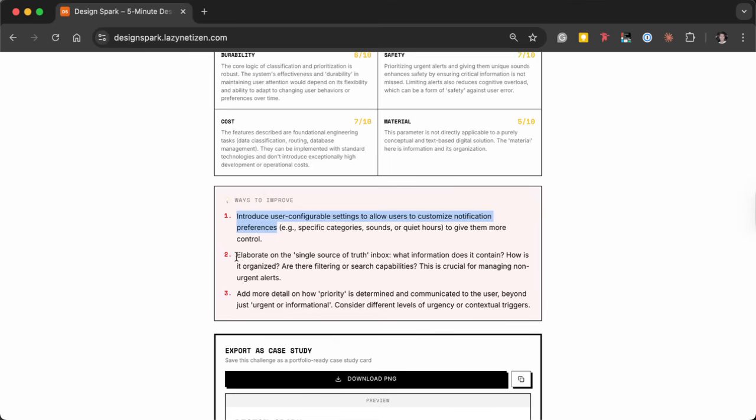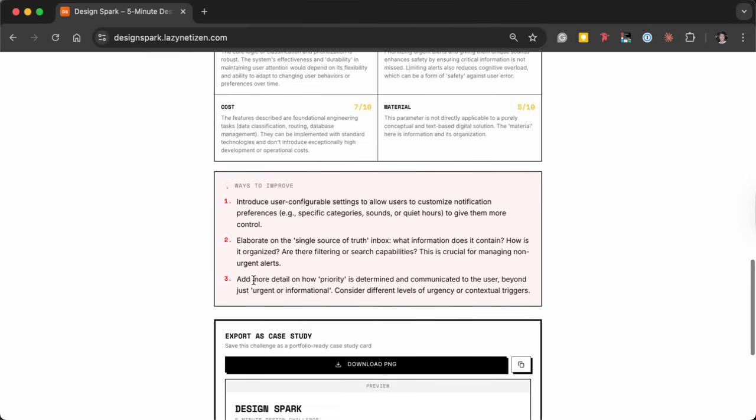Another suggestion that the system gives is to elaborate on the single source of truth inbox. So what information does it contain? How is it organized? Are there filtering or search capabilities? Because this is crucial for managing non-urgent alerts. Yeah, good suggestion. Add more detail on how priority is determined and communicated to the user beyond just urgent or informational. So that means apart from urgent and informational, there has to be a priority also to be determined, and consider different levels of urgency or contextual triggers.